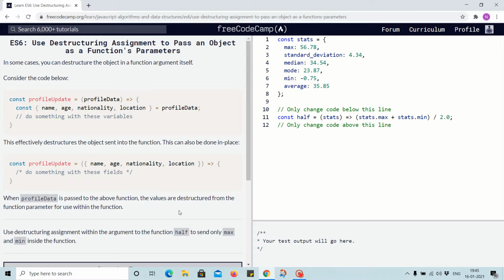Let's see the task for this challenge. Use destructuring assignment within the argument to the function half to send only max and min inside the function. So we have a function called half. What we have to do? We have to send only max and min inside the function.